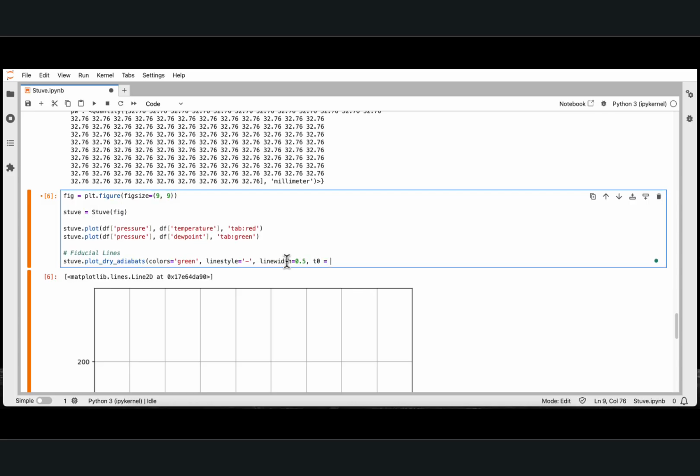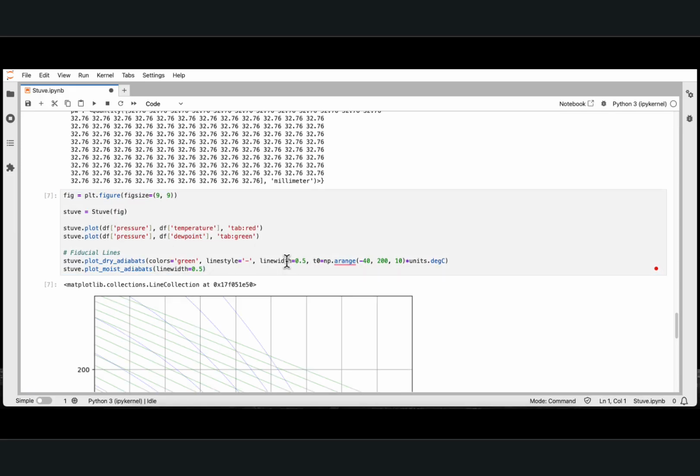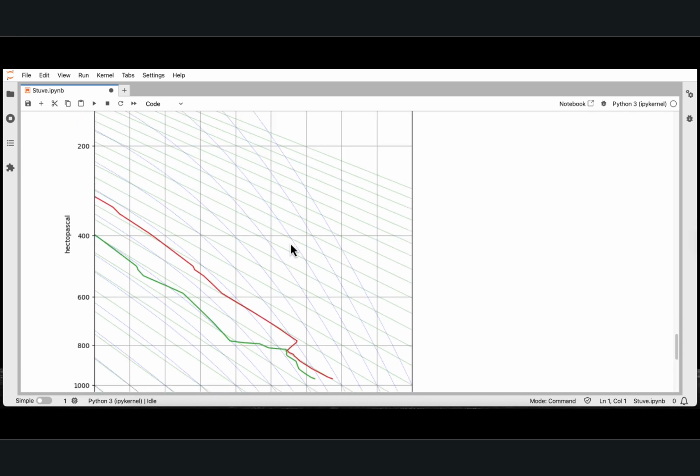And for the temperatures, there is going to be a default temperature range, but I'm going to plot them over, again, a range that I like to see on the diagram, using the NumPy array range, -40 to 200 in steps of 10. Don't forget to attach our units, units.deg_c. And then we're going to plot moist adiabats. And for those, I'm going to accept the defaults and set the line width of 0.5. And now we have this diagram.